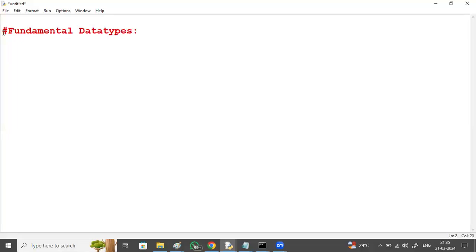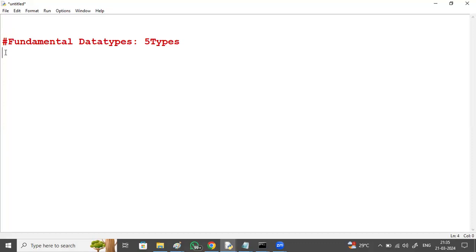Fundamental data types mainly are of 5 types. First one, int, float, boolean, string, complex.